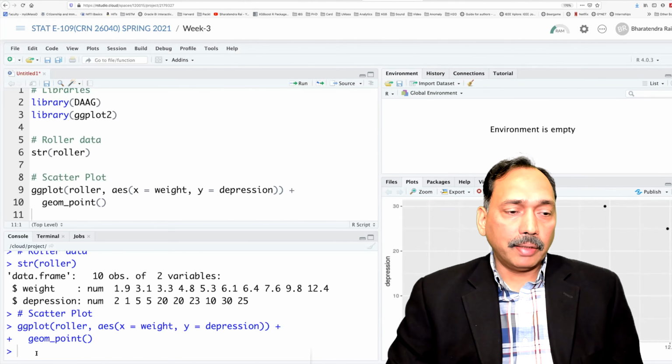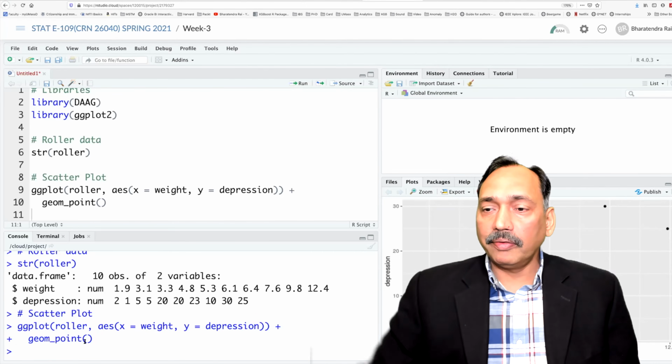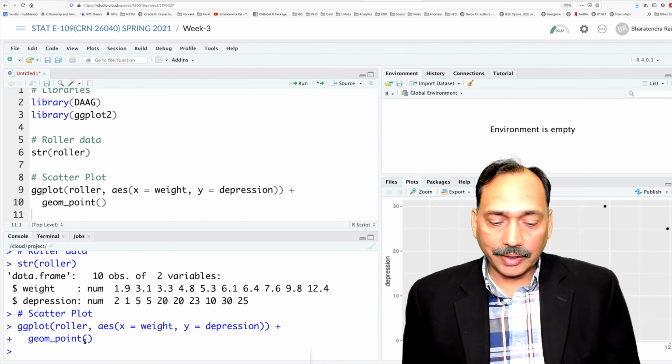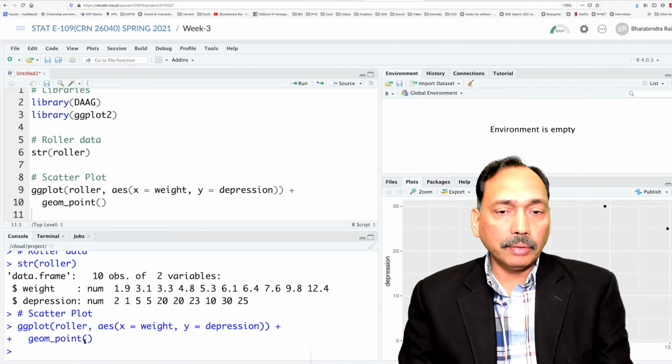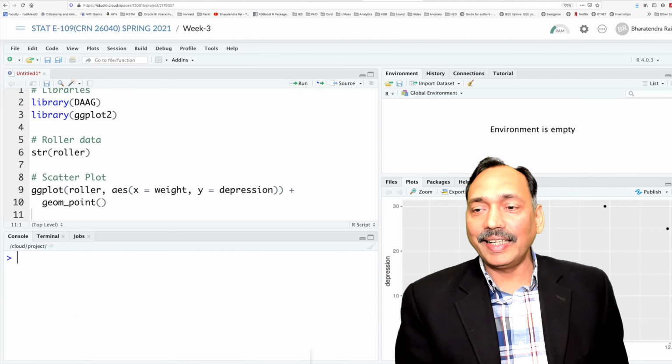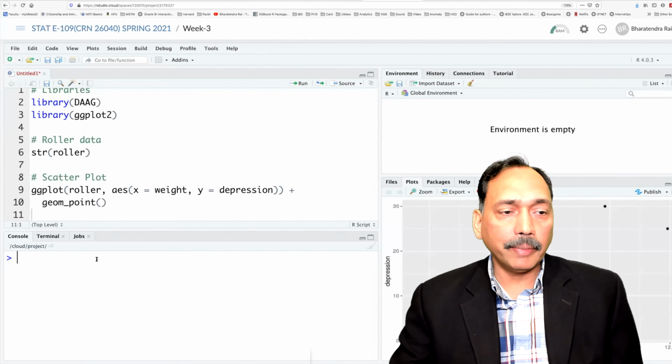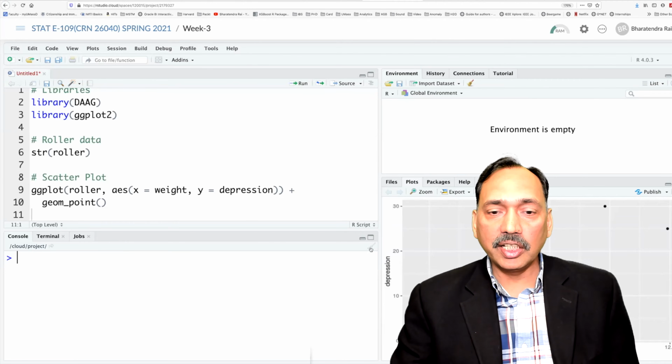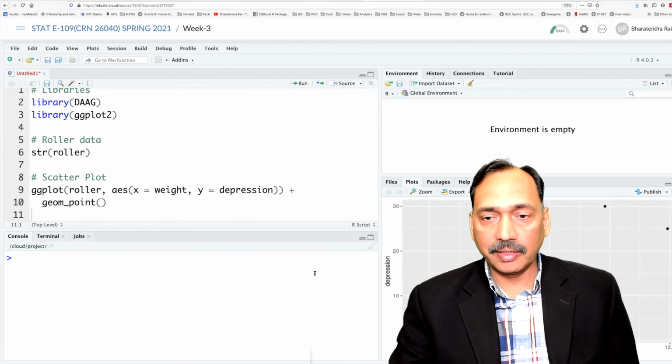Same thing for console. If you have a lot of stuff there and you want to start with a clean slate, press Control plus L, so Control starts with C and L for clean. It will clean up everything, or you can use this brush to clean up things.